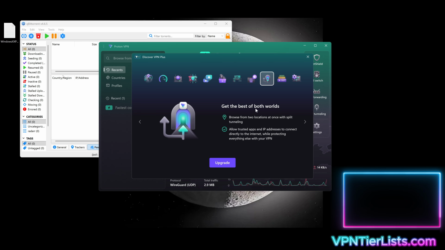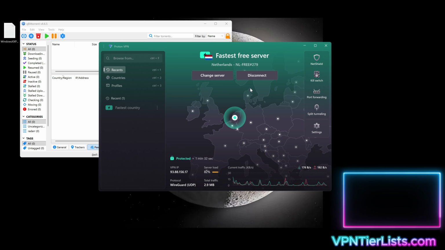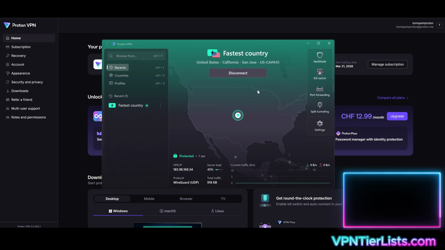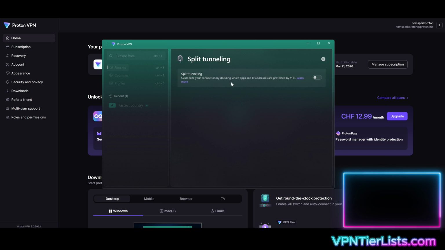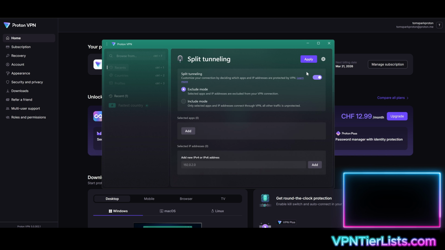So with split tunneling and a lot of these features with Proton specifically, it is going to be an advanced feature. So you are going to need the paid model of Proton. Right now I'm on the free model just to illustrate that, and I do need to upgrade in order to show you guys that. So guys, now as you can see here, I am on the paid plan for Proton. And we're going to click split tunneling here, and now let's use it. So we're going to click that.